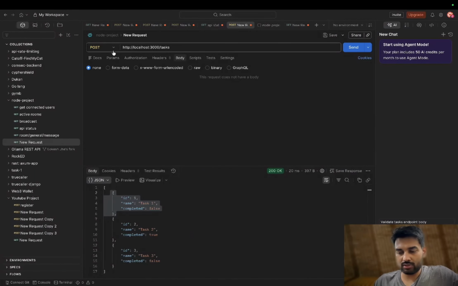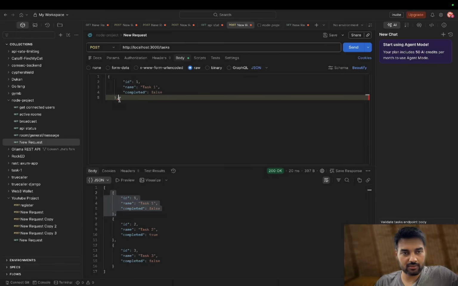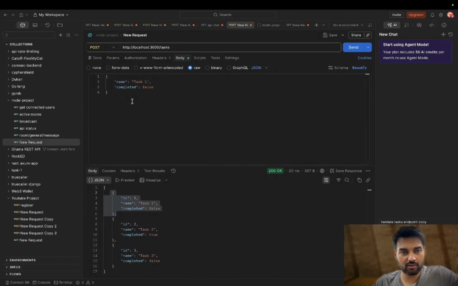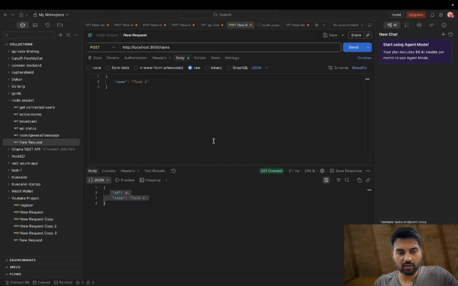We are doing a POST API call. We have this data and we go into body, raw, title. Okay, both are different. So we will paste this, remove this, remove the ID, and beautify from here. Now it is good. I will pass task 4, and I forgot to pass this completed thing. Okay, I made an API call.